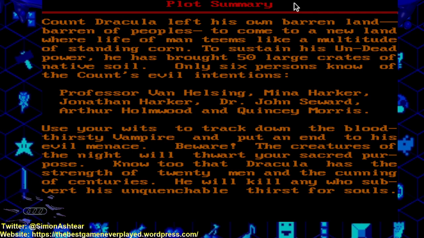Count Dracula left his own barren land, barren of peoples, to come to a new land where life of man teems like a multitude of standing corn. To sustain his undead power, he has brought 50 large crates of native soil. Only 6 persons know of the Count's evil intentions. Van Helsing, Mina, Jonathan, Dr. Seward, Lord Arthur, and Quincy Morris. Use your wits to track down the bloodthirsty vampire and put an end to his evil menace. Beware the creatures of the night who will thwart your sacred purpose. Know, too, that Dracula has the strength of 20 men and the cunning of centuries. He will kill any who subvert his unquenchable thirst for souls.